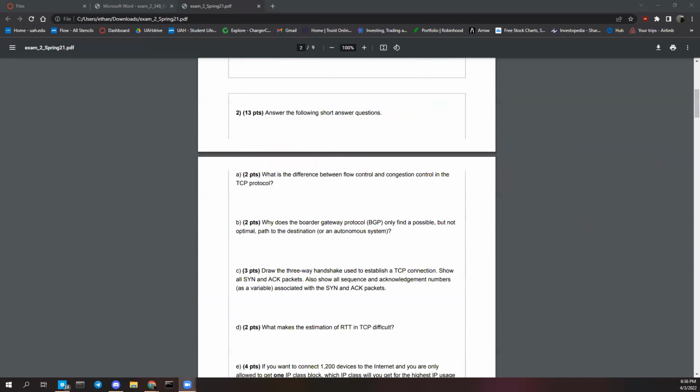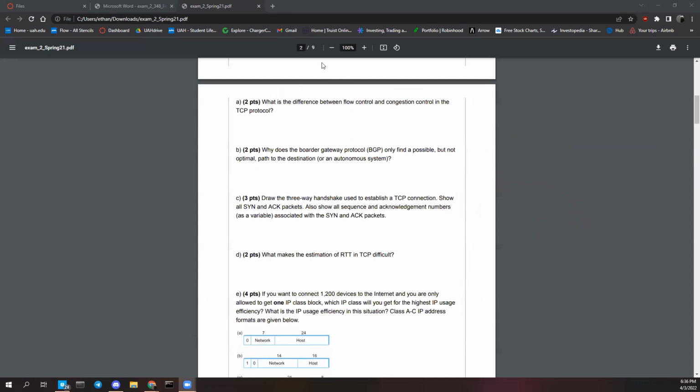Got some quick fire short answer questions. What is the difference between flow control and congestion control? I already answered that. Why does the BGP, border gateway protocol, only find a possible but not optimal path to the destination autonomous system?